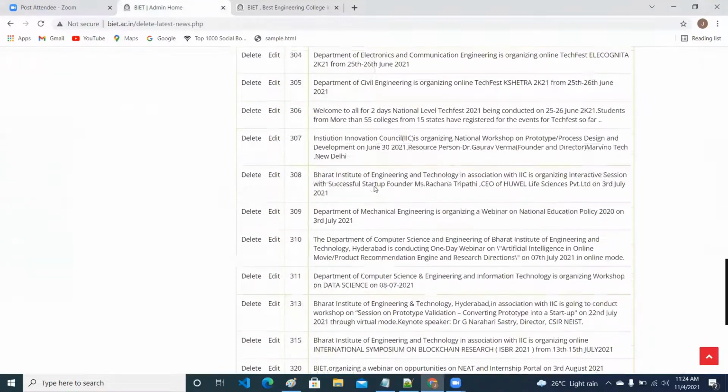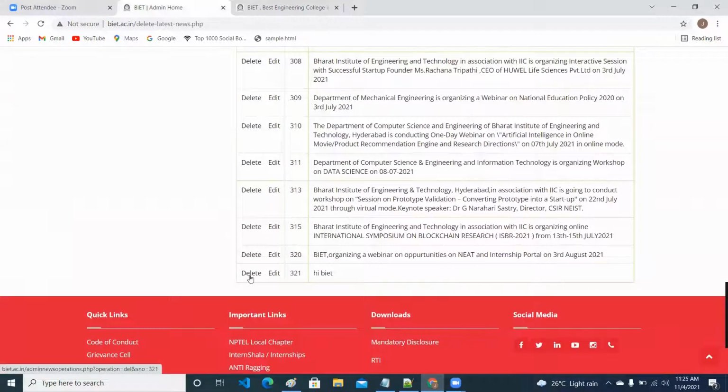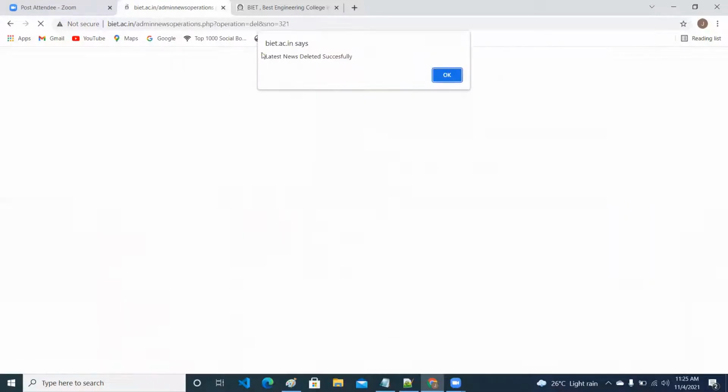Now what is my intention? I want to delete that one. Just click on that one. Automatically the latest news will be deleted. Otherwise, if you want to do the edit also, you can do the edit or delete. See here, latest news deleted successfully.